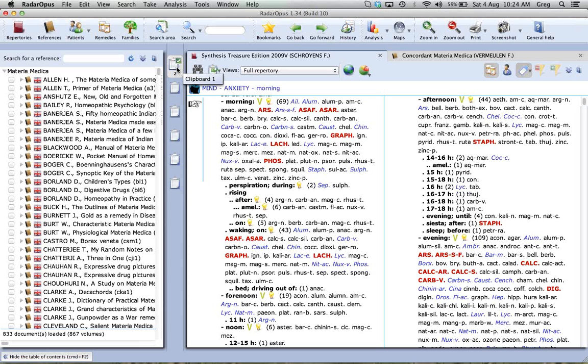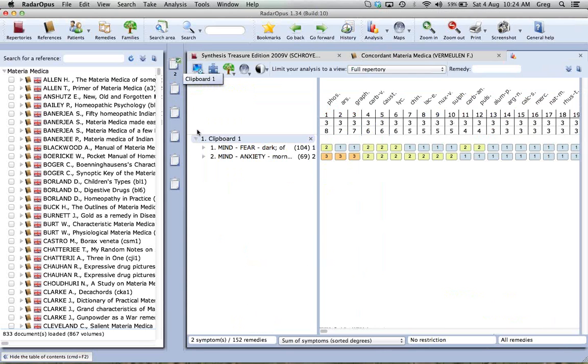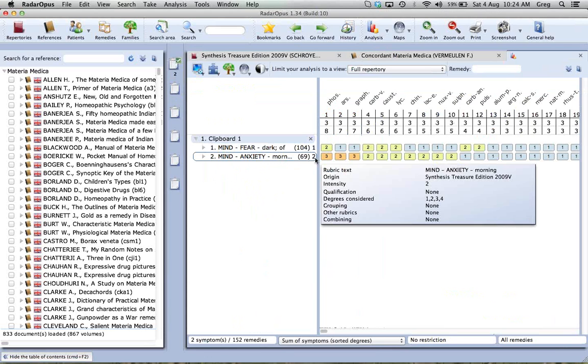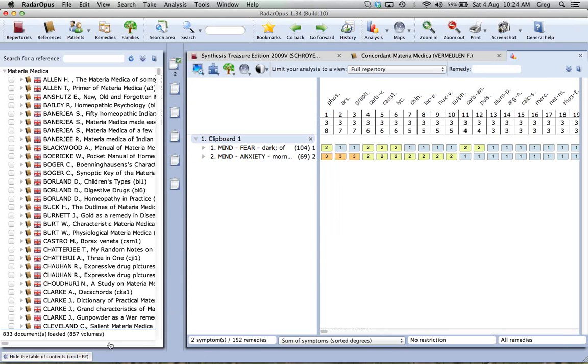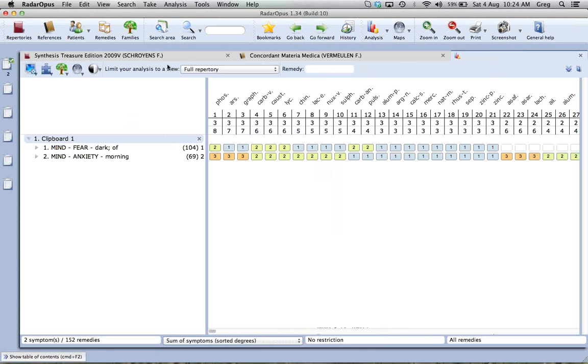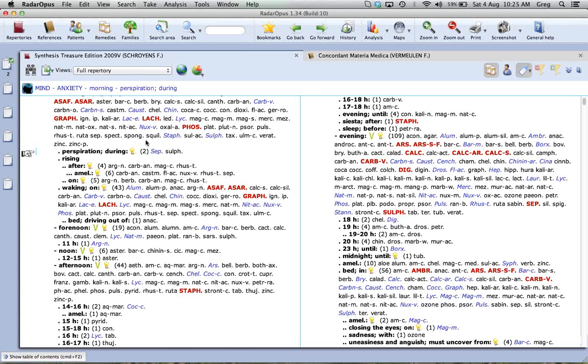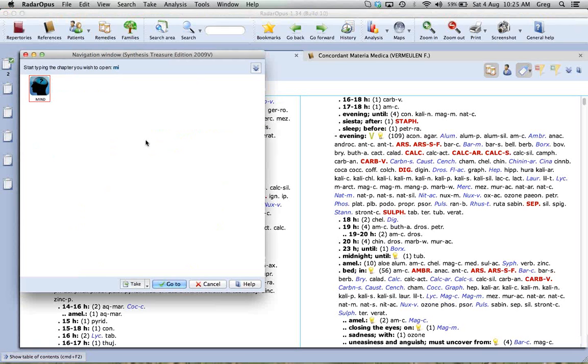And if I bring up my analysis, you can see next to that rubric, mind anxiety in the morning, there's a little 2 here saying it's been given an intensity of 2. Okay, I'll just move this table of contents out of the way so we've got the full screen. That's better. Okay, and I'll close that down now. So let's grab a couple more rubrics. So I might pick one more, mind, let's say mind, anger, children.